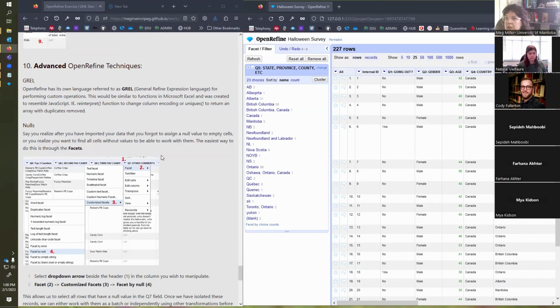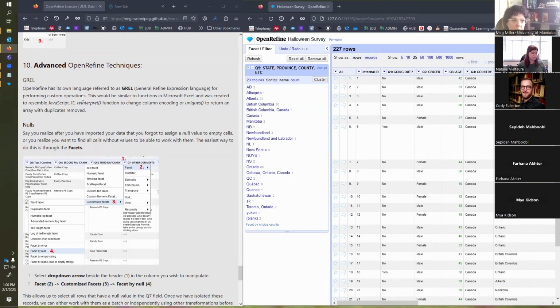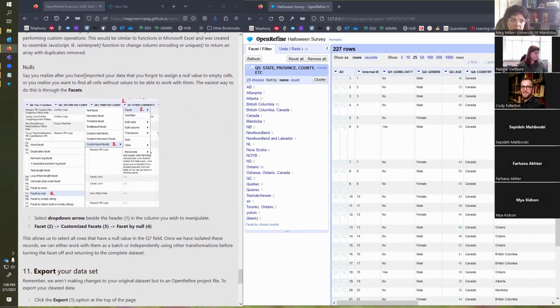So just know that today we have talked about very general introductory ways to clean your data, but you can go much more in depth with it. The other thing that I'm going to point out now, because we get a lot of questions about them, are your nulls. Say you realized after you imported your data that you forgot to assign a null value to empty cells, or you want to find all cells without values to be able to work with them. The easiest way to do that is through the facets panel.